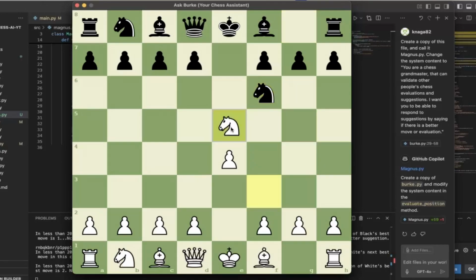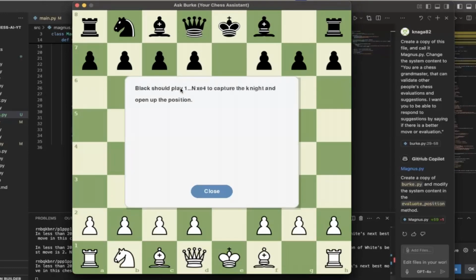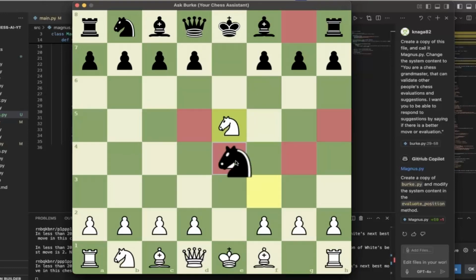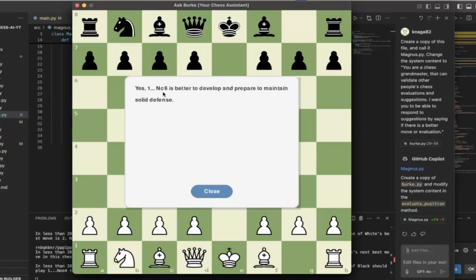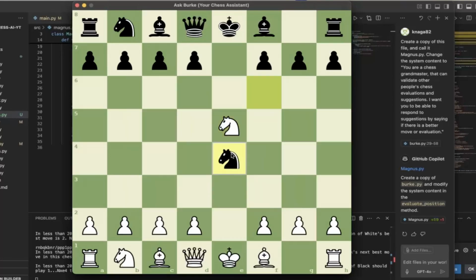What does Burke ask for black? Black should play, yep, capture the knight. Or capture the pawn, the e4 pawn. So it's wanting me to do this. Let's see what Magnus says. Yes, so they both agree. This is interesting. I've never played it this way, but thanks to Magnus, we've got a kind of variation. Now, if Magnus Carlsen was actually watching this, he'll probably be cringing and saying, no, there's better ways to do it, but that's fine. Okay, let's keep playing. Let's see what the next one is.